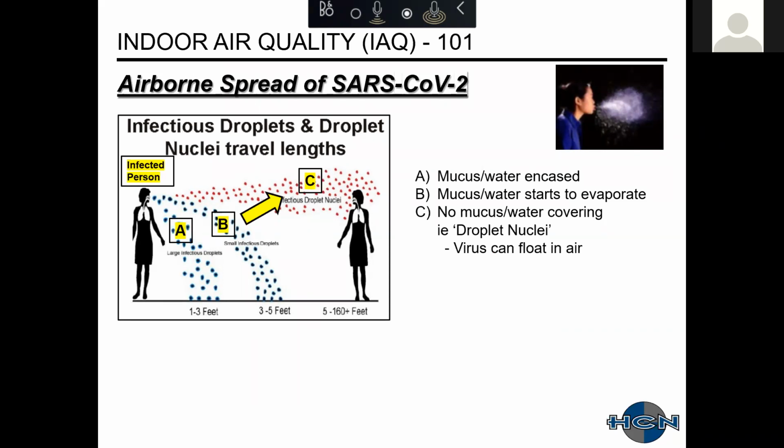They're typically larger in size, where at points A and B the virus is covered by a mucus water encasing. As the particle is in the air, the water mucus starts to evaporate, and eventually the actual virus is exposed without any mucus covering it. At this point, it's called a droplet nuclei, and this is when the virus is at that 0.14, extremely small size, and could float in the air.